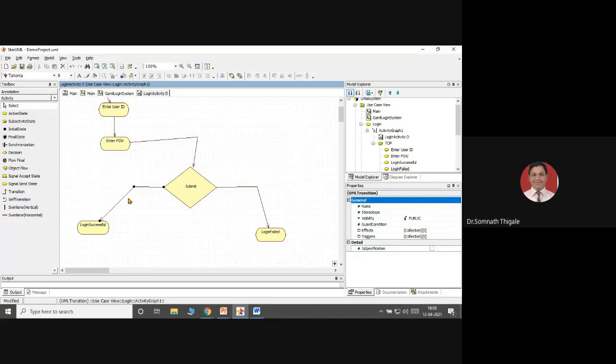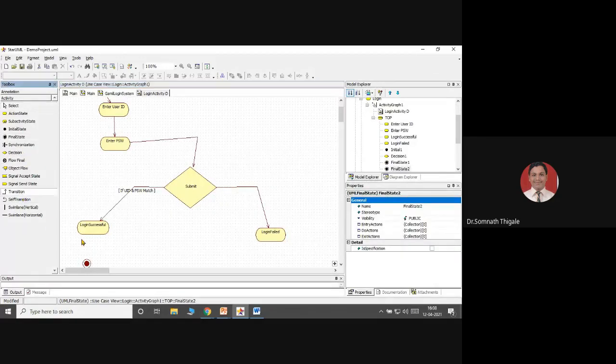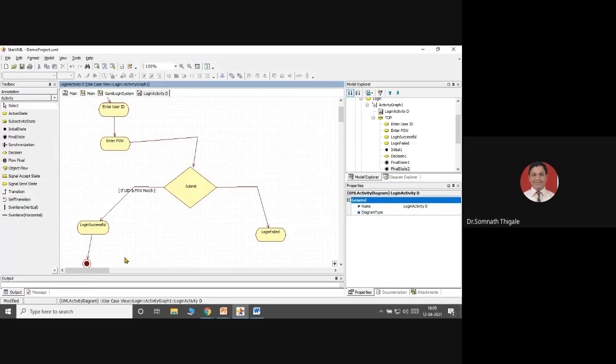I'm selecting this particular transition and I will add the condition called what? Guard condition. Here: user ID and password match. If user ID and password match, then and only then, after clicking on the submit button, the next operation will be getting a message as login successful. After login successful, if you want to stop, you can select this final state and complete this. This is one way that your flow will happen.